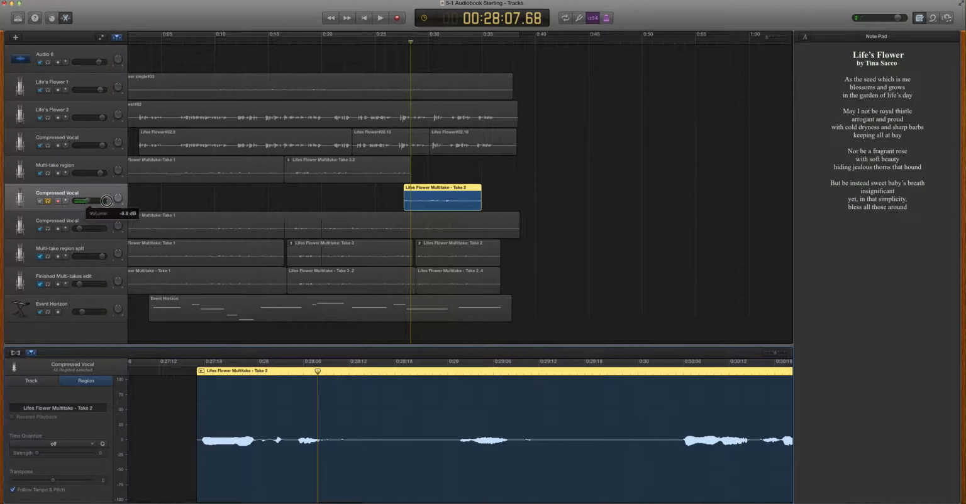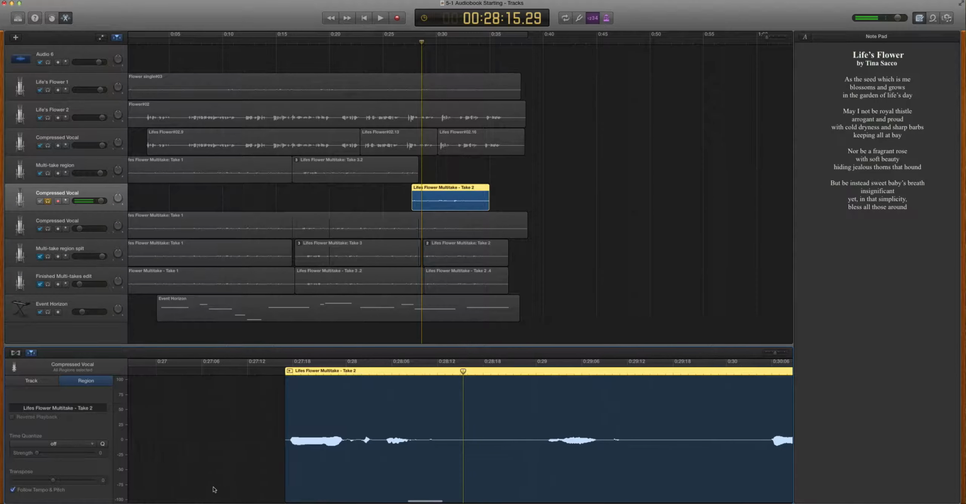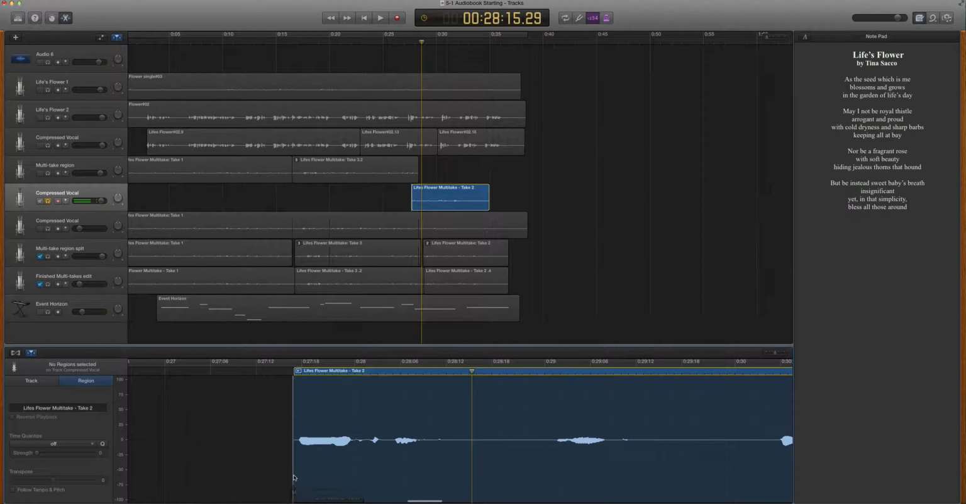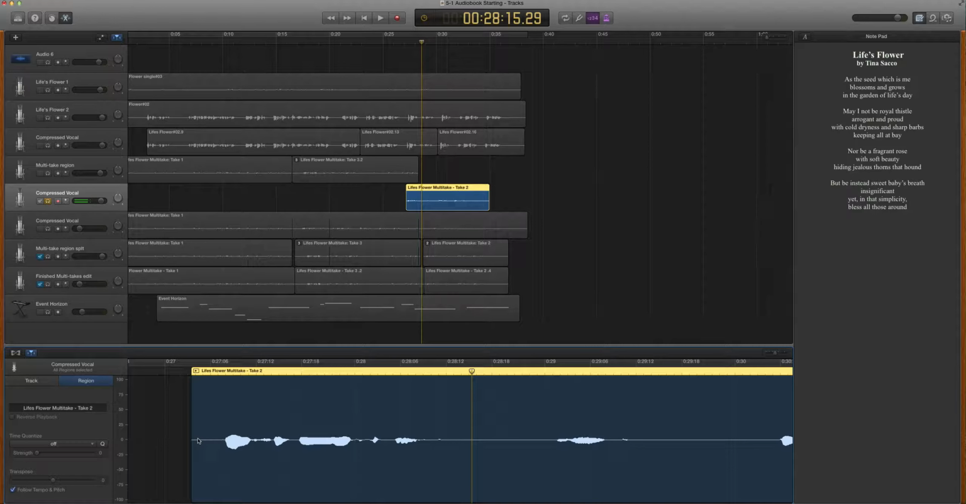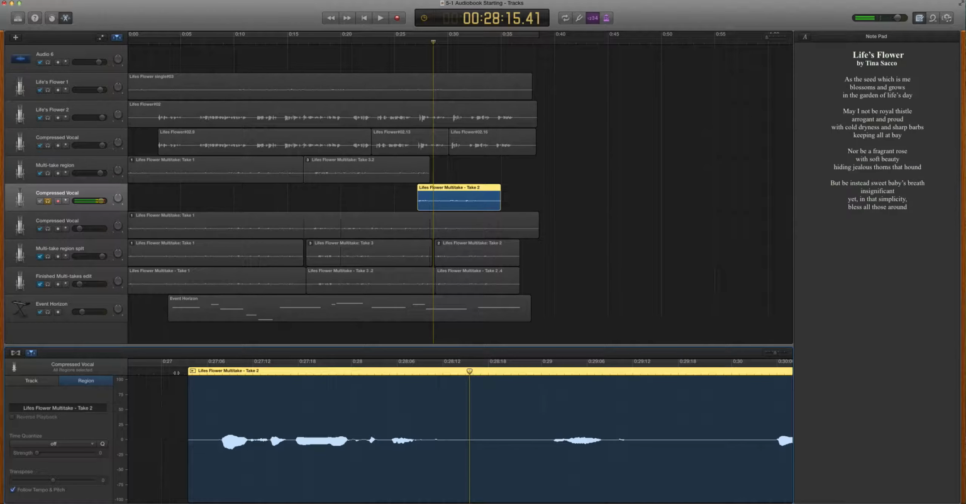And it is quiet, so I'm going to turn it up. Let's listen to it. Significant. So I got part of the word. Let's keep dragging. Let's listen now. Insignificant. There we go. We got it. Insignificant.